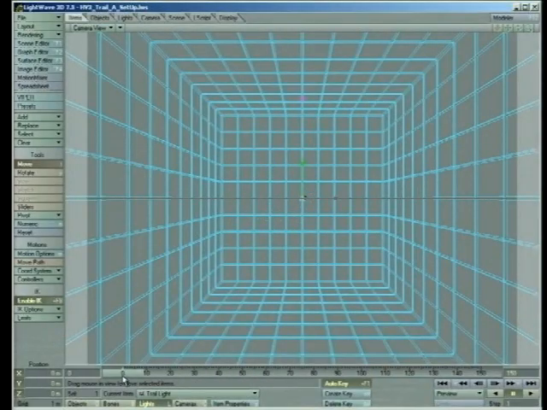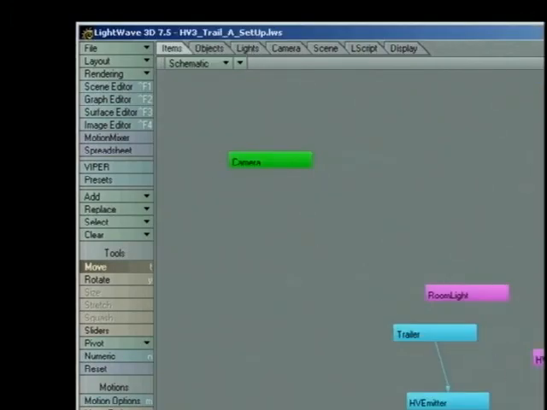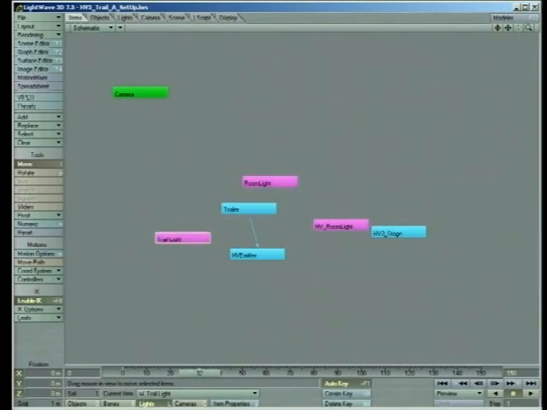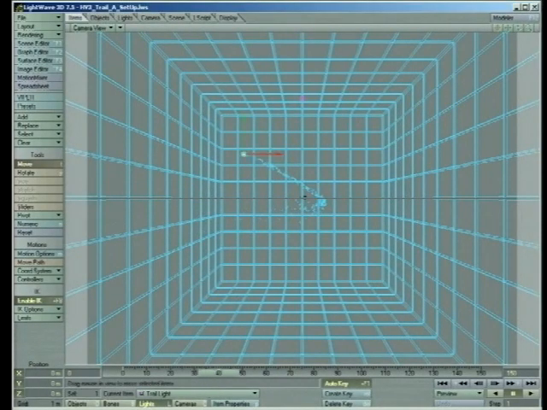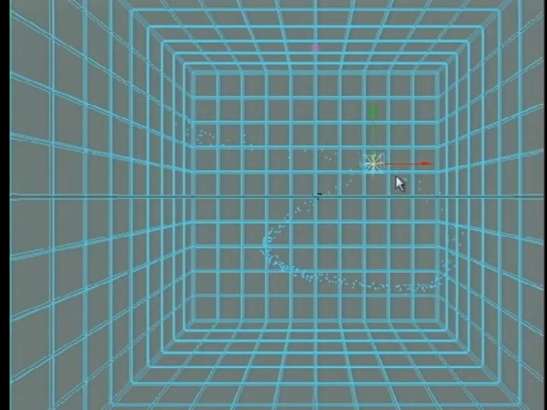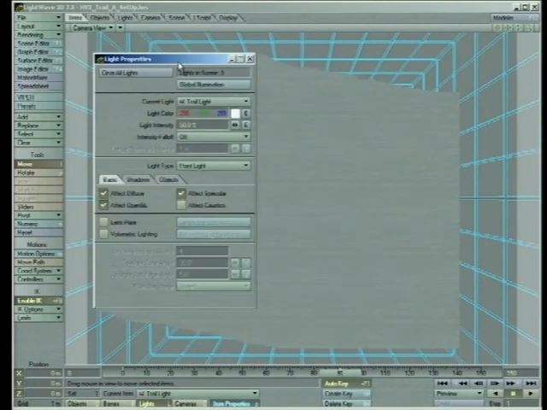Okay, and we want that to be at the tip, so we know we want to parent it. So we want to parent this guy to the trailhead. So once again, we go to our schematic view, and we choose the trail light, hold down Control, click on the trailer. Go back to camera view, and now we can see that that light has been attached. Okay, I chose a point light so that I get sort of an array of light going off in all directions. I'm going to open the light's properties here, and we're going to change a few things.